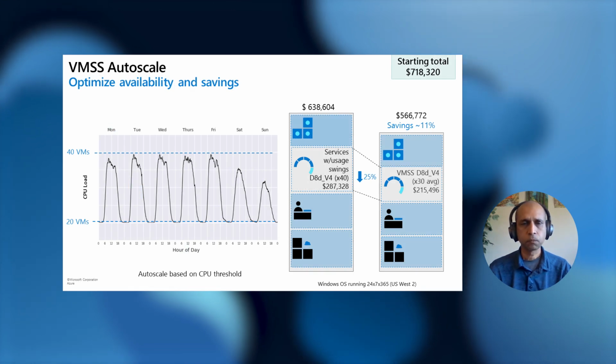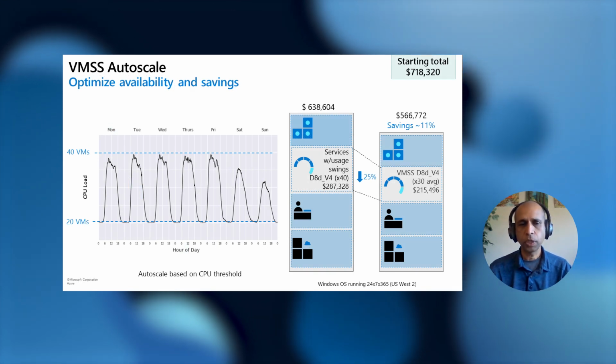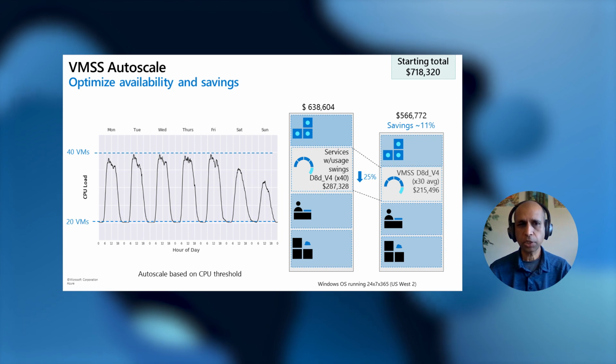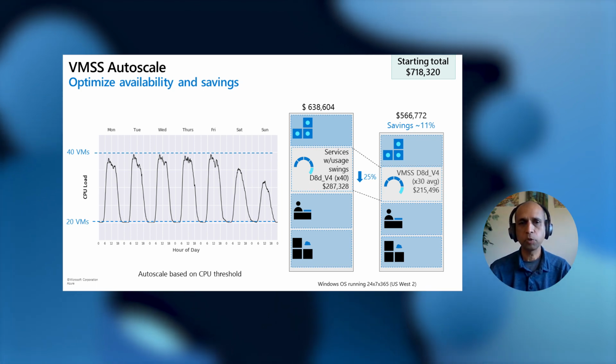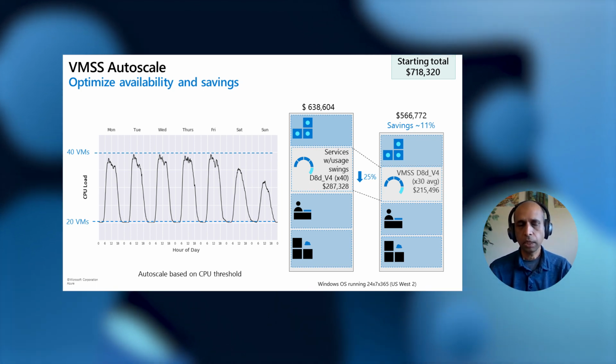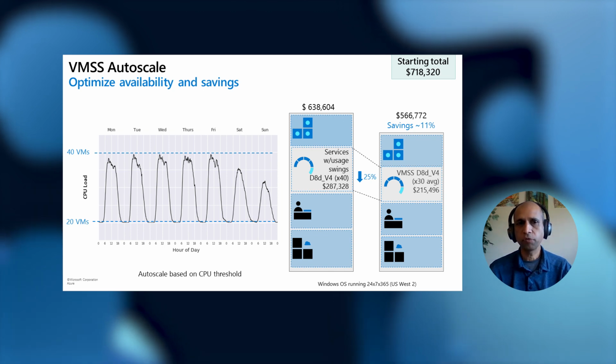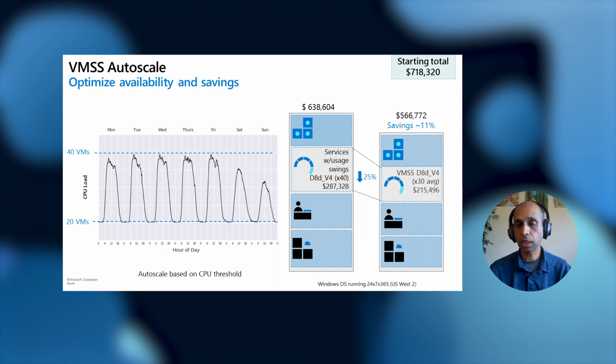What you see here is an application that uses 20 VMs, and on occasion, it spikes up to 40 VMs. In the absence of autoscale, what you would have done is you would have provisioned for the peak, in this case 40 VMs, which is what we have done when we developed this model.